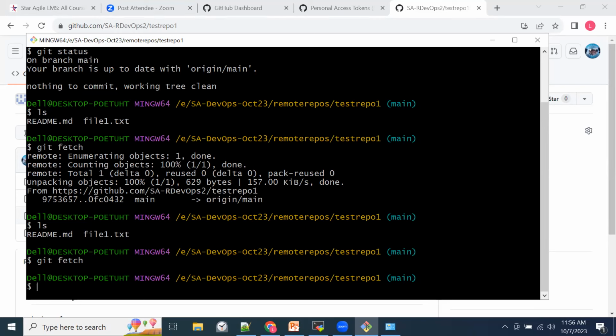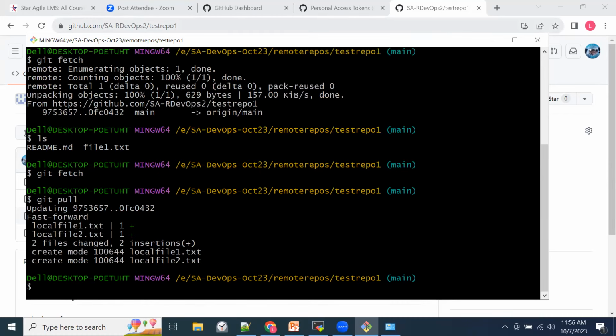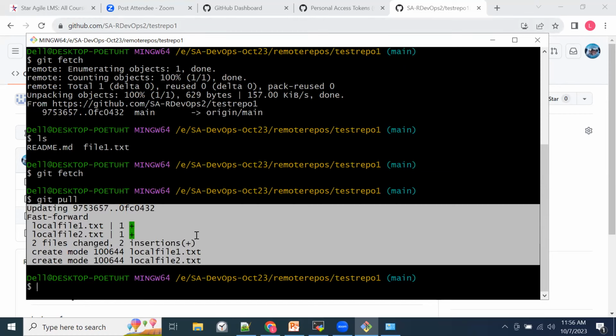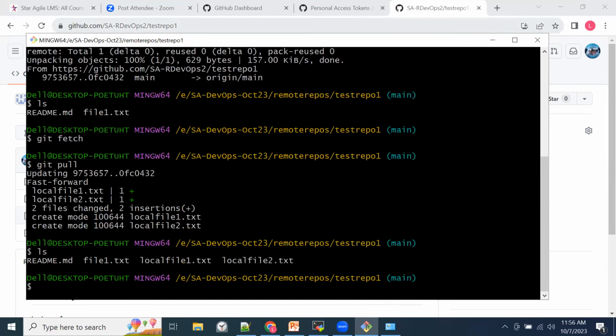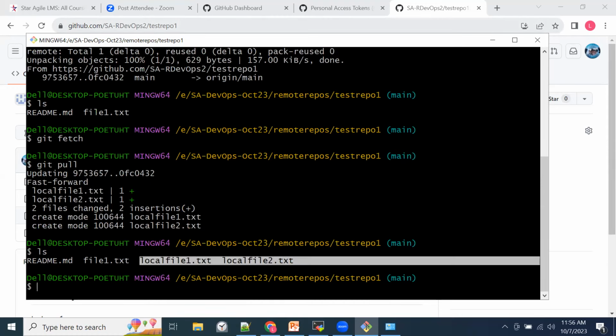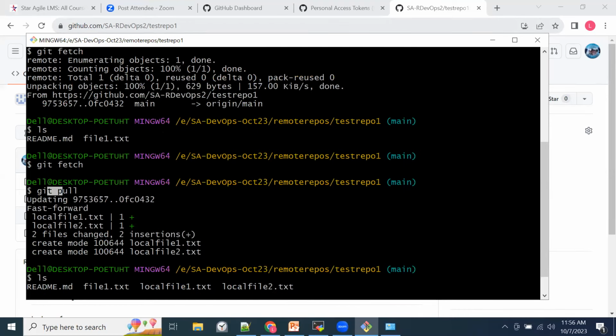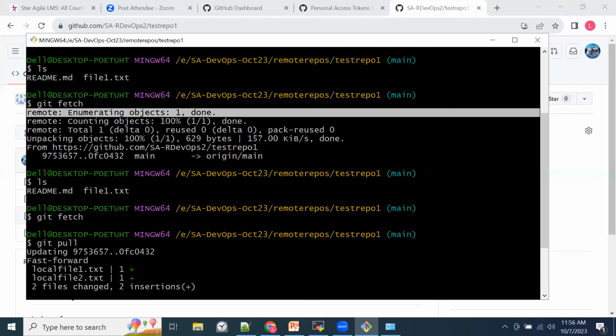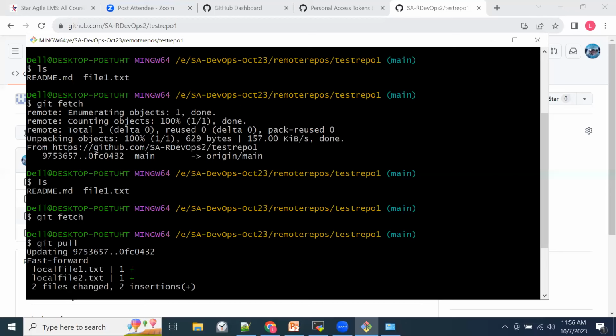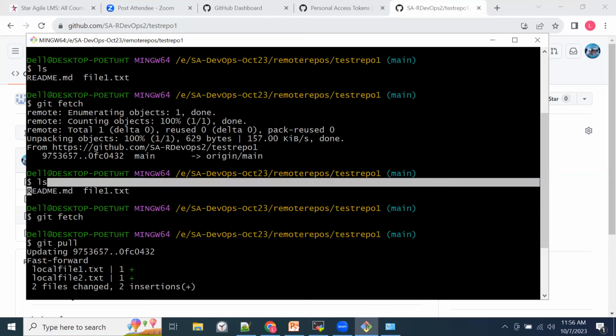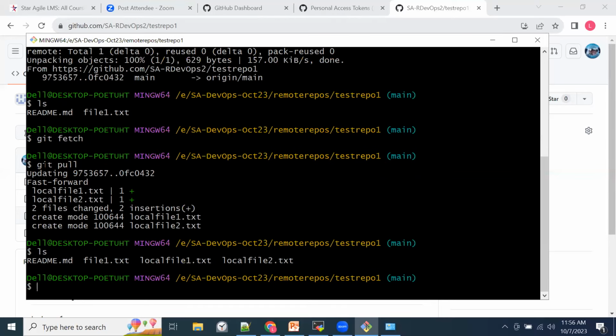If you want to update the working directory, you can give git pull. See, it has updated the local repository along with the changes and the working directory. Now if I say ls, I should be able to see those files. So that is the basic difference between git fetch and git pull. Git fetch will simply check for the changes. If there are any incremental changes available, it updates them in the local repository, but it will never update the working directory. If you want to update the working directory with the incremental changes, you should use git pull only.